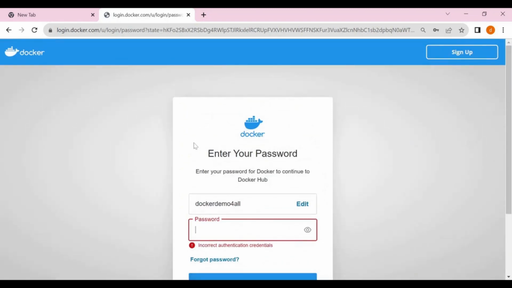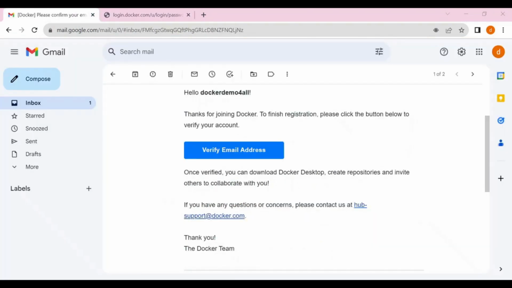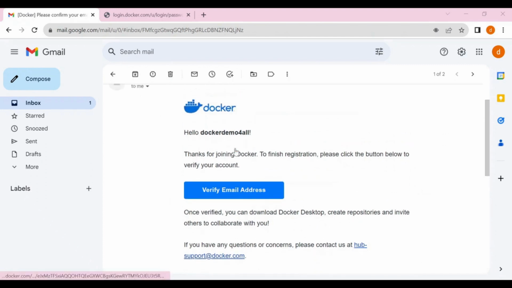Uh-oh, this is not accepting my password that I typed. Let me pause the video and try to reset the password, and then I'll come on the same screen again. Actually, the password was correct, just because my account is not yet validated, right? It is not verified. That's why I was not able to log in.